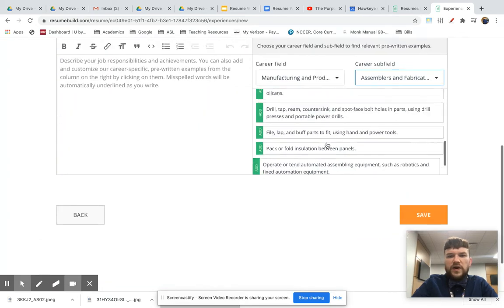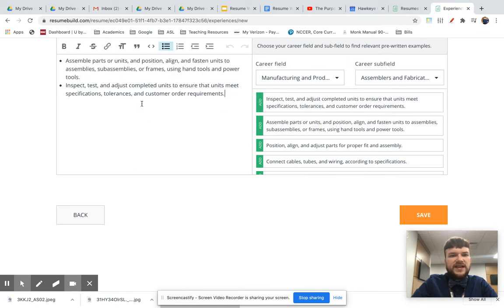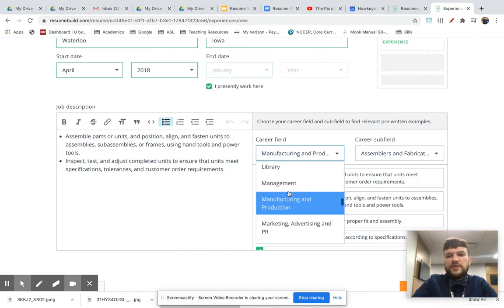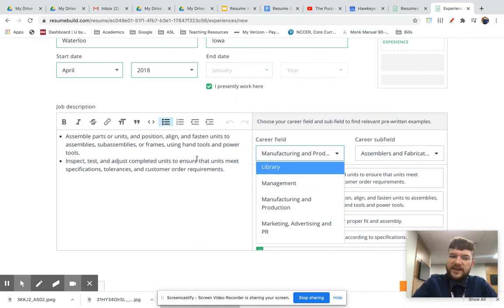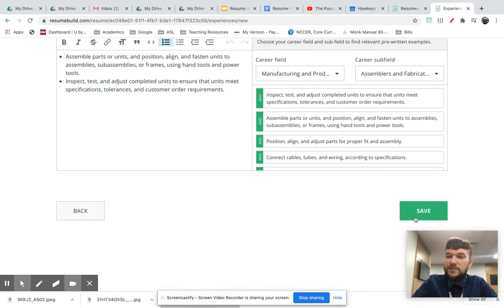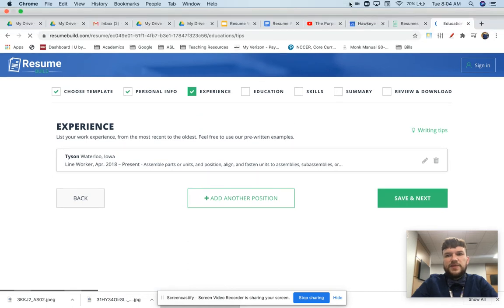And so what I can do is I can say, oh, I assembled, I inspected, and I've already given my description and I don't have to write it out. So depending on the job title here, you can get pretty close and you can do some small changes here or help them make small changes. So they really don't have to type it all out, but they've given really good options. So that's got my experience. I'm going to pretend that that's all the experience that I have.